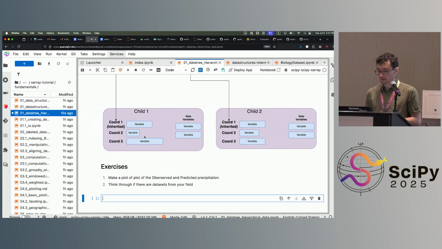So I'll give you guys all a second to get to this one. While you do that, let's talk about the learning goals, which is that we're going to understand what a data tree is, how to select some data on that, and what coordinate inheritance is, which will set us up well, hopefully, for computation. Sorry. In the index file, data structures part 2.